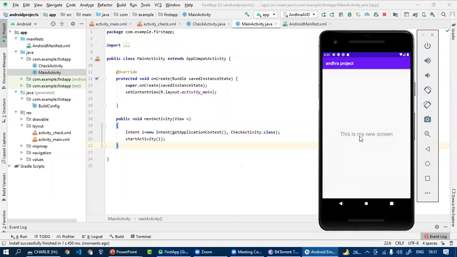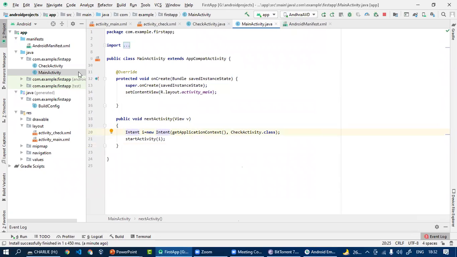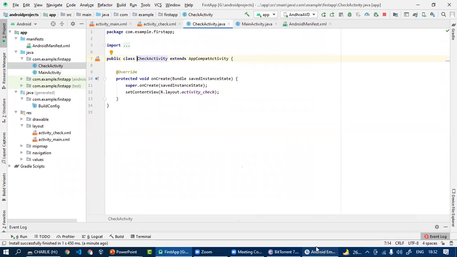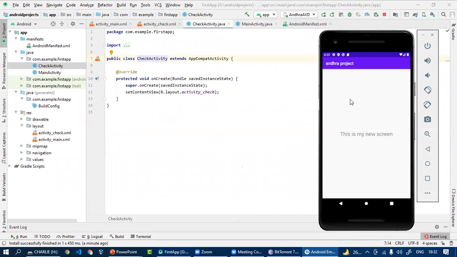So when you click on the press me button, the second screen, the check activity screen, has been opened. I had some little error or file mismatching at my end, that's why I undid some changes. So this is my new screen. Now it is visible to you. As you can see, it is very easy to switch from one activity to another activity.